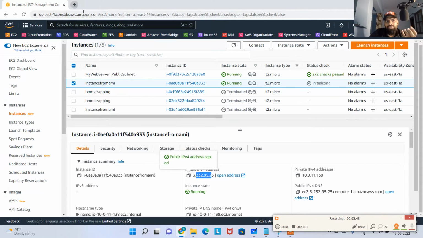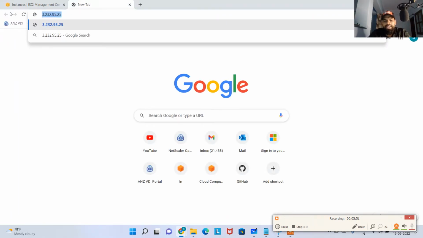Copy this, and if you paste this public IP with http:// and hit enter, what happens is you will get a website. You will get a WordPress website, and then you will get Hello World, and then when you click on Hello World, you will get the text studio image. I'll tell you what happens.